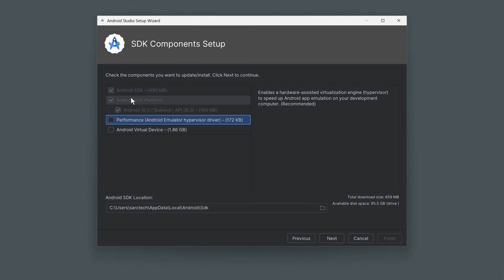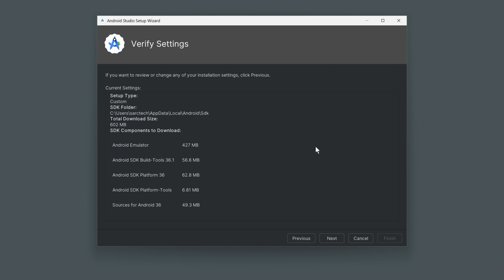By default, it's going to install the Android SDK platform, and Android 16. It's also going to show us the location of our SDK. Go ahead and make note of that for the later steps in our guide here. We're going to say next.